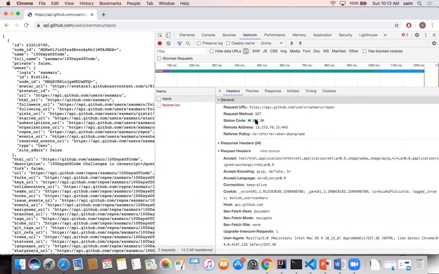Read-only in the sense you're not modifying any resources on the server side. So repos, Sanmaru, users, this is all the resource path. Like inside a user folder, there is a folder called Sanmaru. Inside a Sanmaru folder, there is a folder called repos. So we are always just querying it.